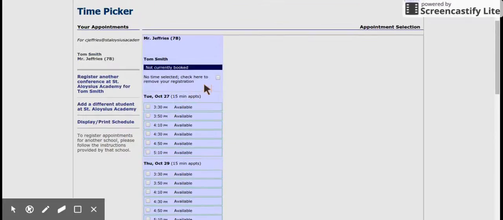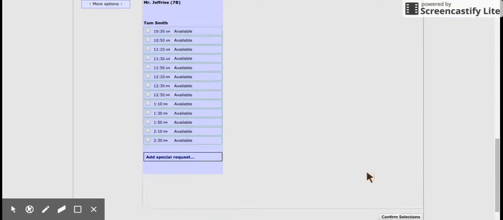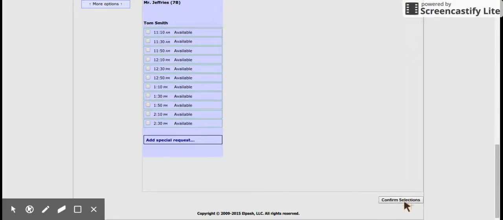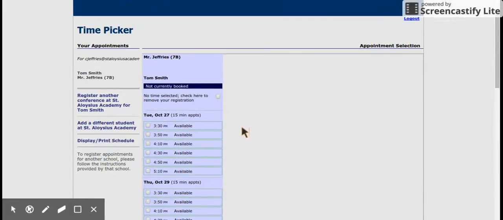If this is the only conference that you are scheduling, you can simply click one of these available time slots, and all the way down here at the bottom corner will say confirm selections. If you have another student, or if you have another teacher who you'd like to schedule a conference with, both choices are here on the side.